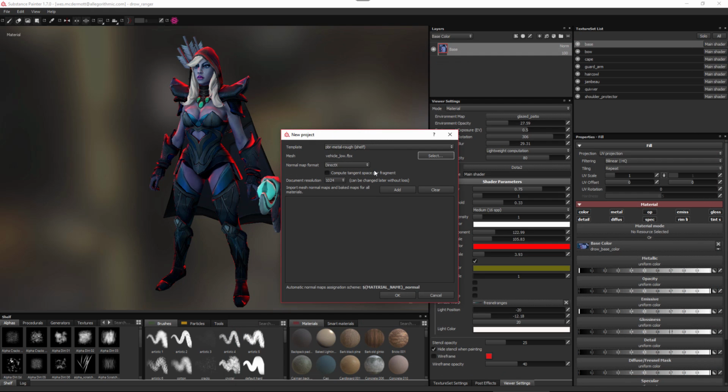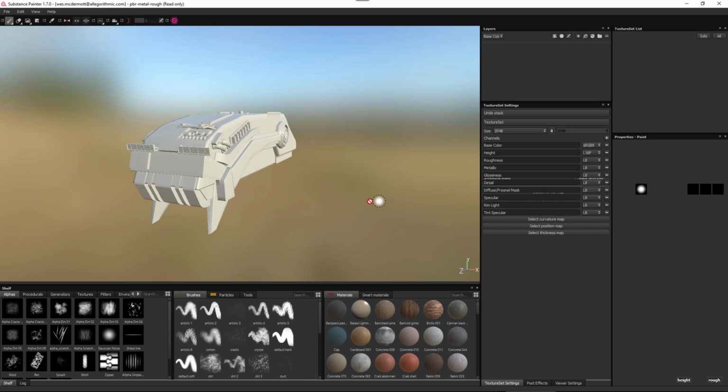Now for this template, I'm going to be creating assets for UE4. So I'm going to make sure that I have my compute tangent space per fragment enabled. And the document resolution, I'm just going to set this to 2K as my base. So now that I have this set, I'm going to go ahead and just create the project.